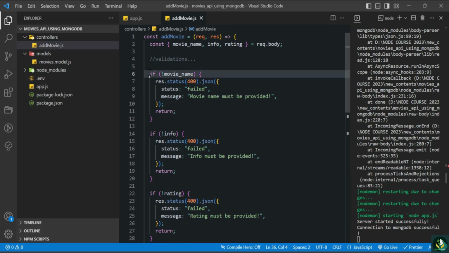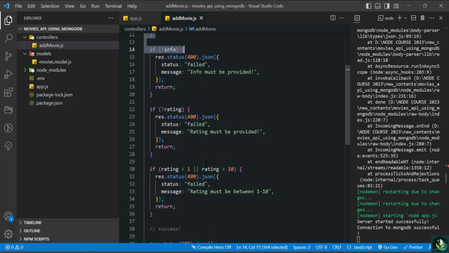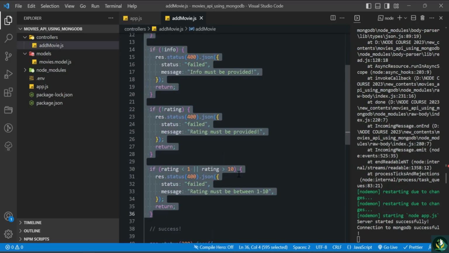Now if you see this code, it is a very long code and it is not a good approach to repeat our code every time. So in the next lesson, we will see how we can handle this type of validation code effectively using a try-catch block. So I'll see you there.